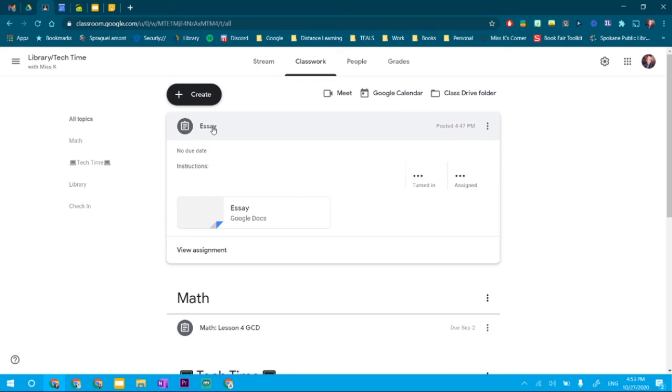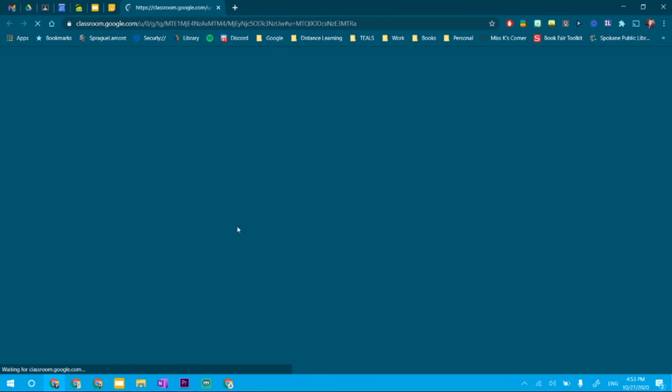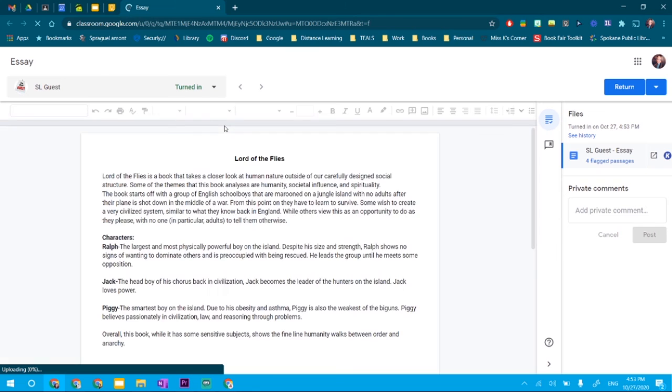So we're going to open up the assignment, and we are going to view the individual student's work. By clicking on their assignment, it'll open up our teacher homework hub, assignment hub, and we have the essay in front of us. This is a view that you are probably very familiar with, teachers, where you can comment, edit, highlight, all of that stuff.